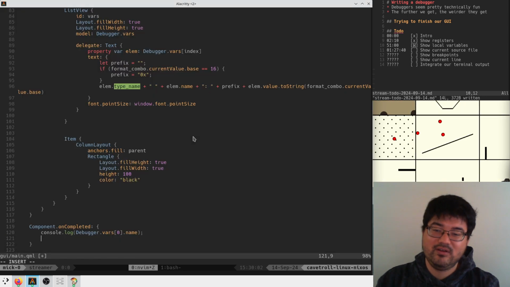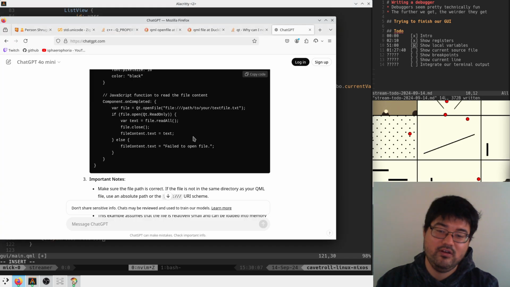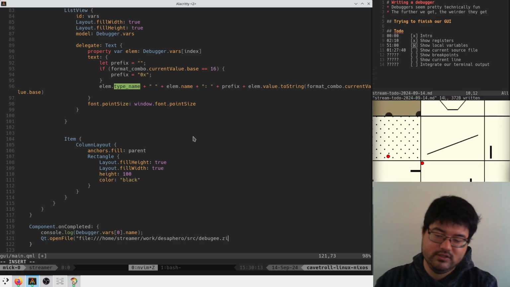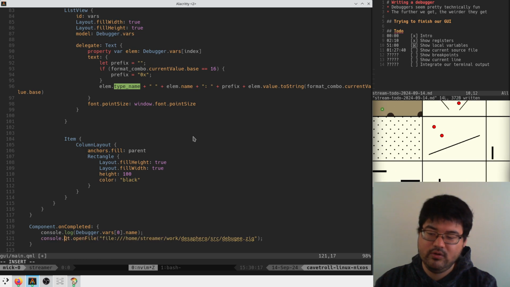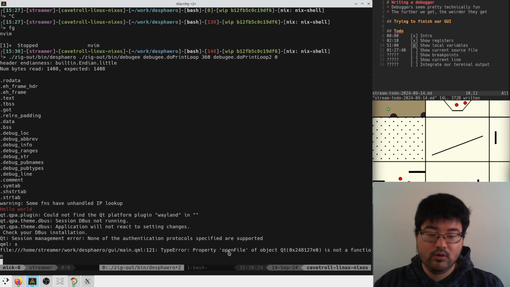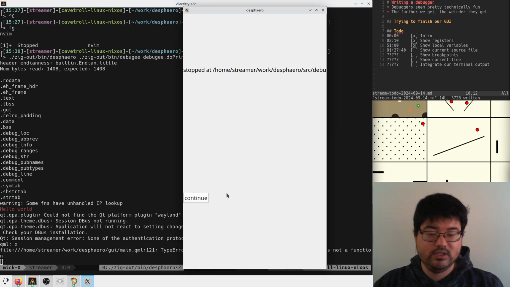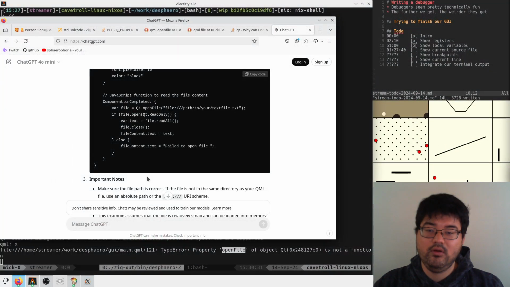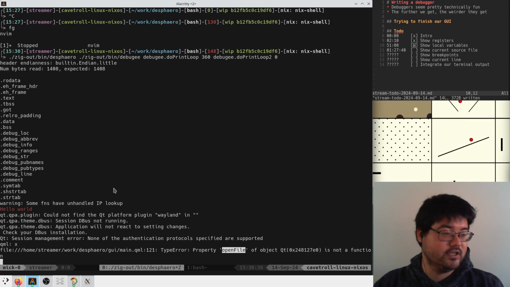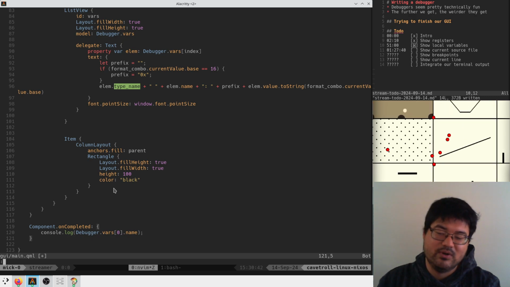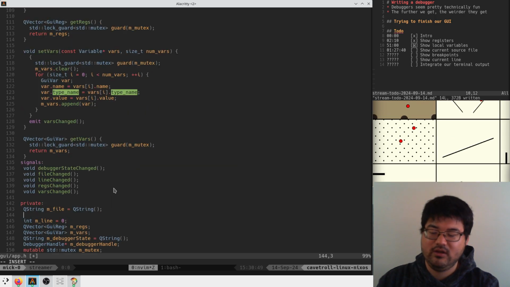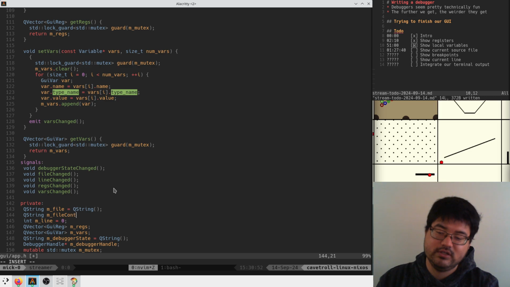Can we do like Qt open file, home streamer work d sphero source debuggy.say. Like let's give it the benefit of the doubt. Benefit of the doubt. I don't believe it. Open file of object Qt is not a function. Wow. That's a surprising error message. It's okay. I'll just do it through C++. I don't really mind. So can we do like a Q string file m file content?